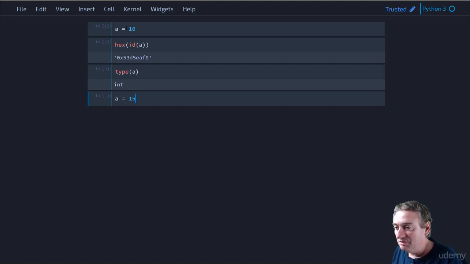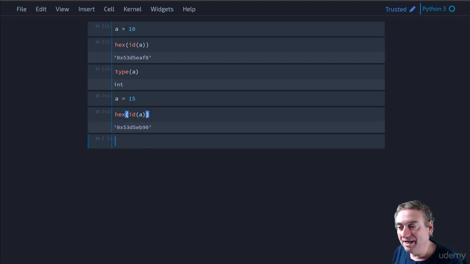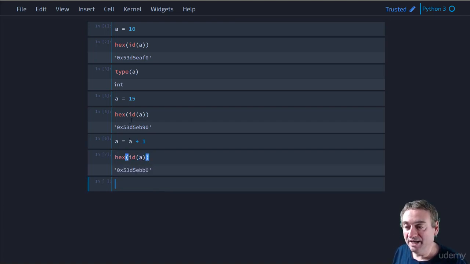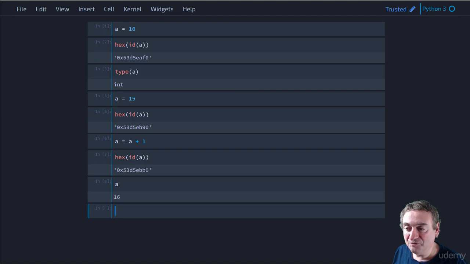So let's now say a = 15, okay? Now we can again look at the memory address of a. And you'll notice that the memory address of a has changed. It was, you know, ending in AF0, and here we see it ends in B90. Different object. So that's what happened when we changed the value of a. We actually just reassigned the reference of a to a different object. And it's no different if we say a = a + 1, then we'll get something similar. We'll see that the memory address now of a has changed yet again. Right? Now a has a value of 16, and it's a different object in memory, EBB0 in this case.